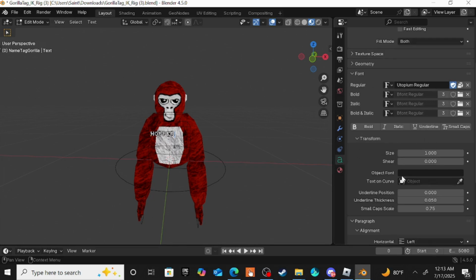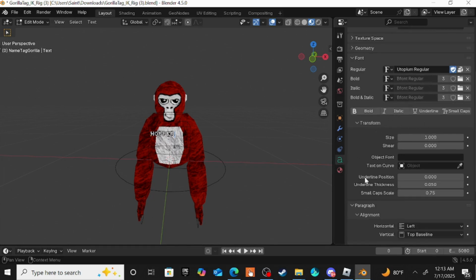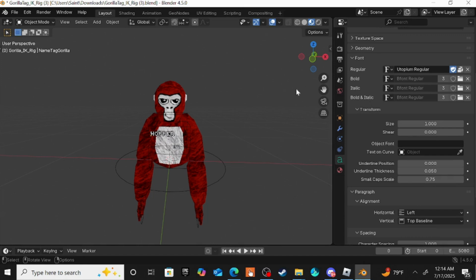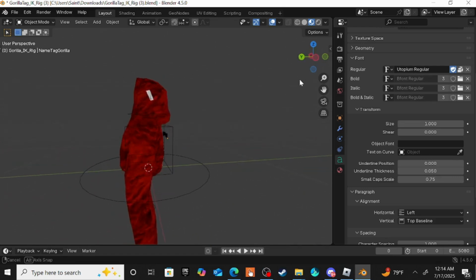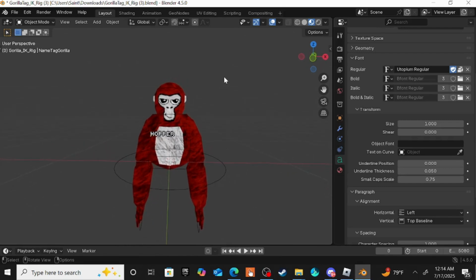Now, if you want to add fonts, this is how. I don't really like using any fonts. I just like the original. Now, we're going to go back to object mode. Anyway, now what we're going to do is going to be pretty nice. We're going to be adding cosmetics. Yippee! Alright, actually, no, I like to make the pose before we do that.